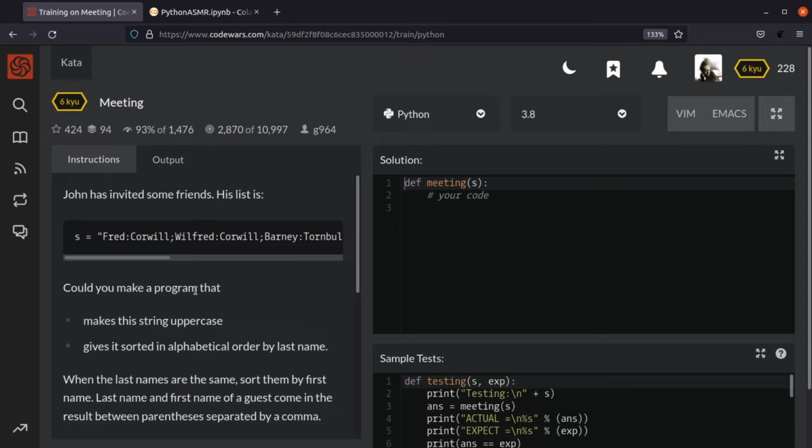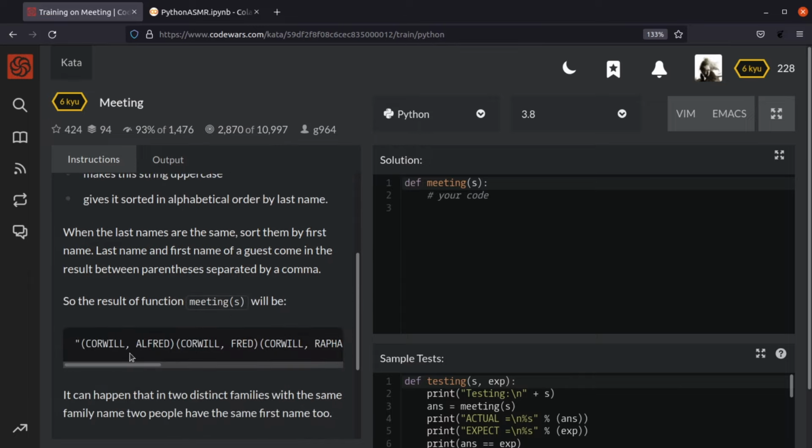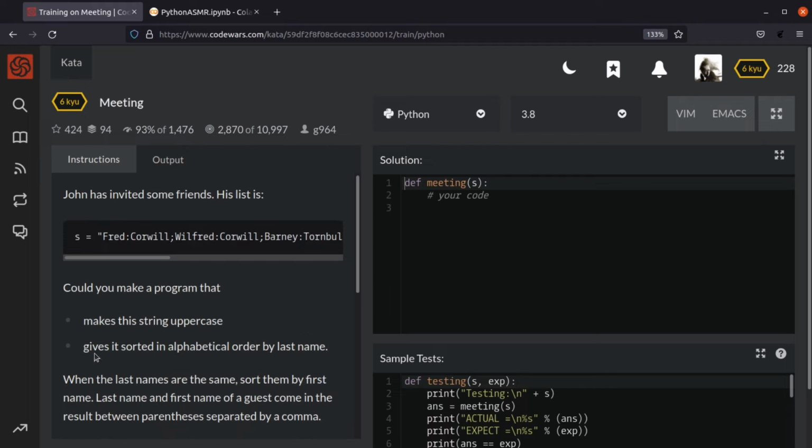And now the task is, could you make a program that makes the string uppercase? So completely caps lock, like down here, and gives it sorted in alphabetical order by last name. And when the last names are the same, sort them by first name. And last name and first name of a guest come in the result between parentheses and separated by a comma.